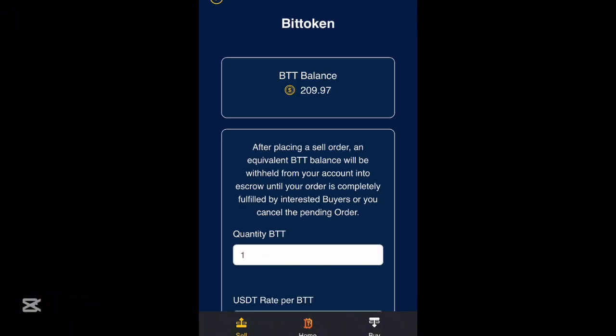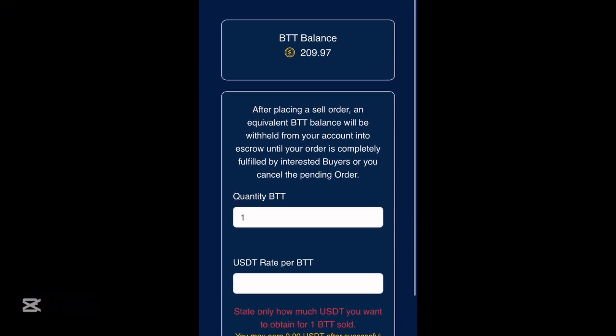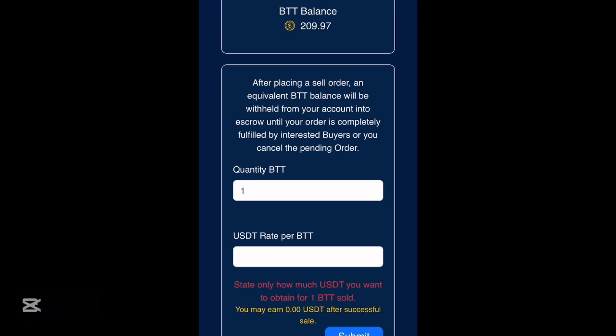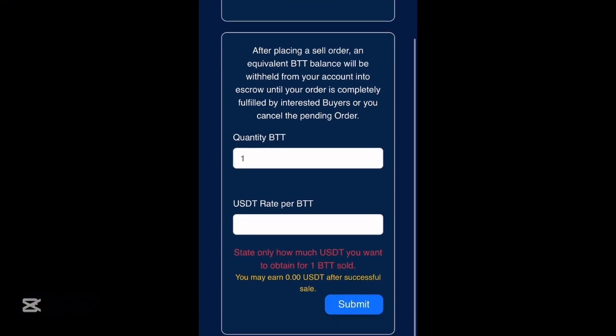So once you click on place sell order, you can actually see that it says I have a total of 209.97 BTT on my account, and right here it says after placing a sell order, an equivalent BTT balance will be withheld from your account into escrow until your order is completed, fulfilled by interested buyers, or you cancel the pending order. Now what you're actually doing is that you're actually selling your BTT, and this buyer is going to send you your BTT equivalent in dollar.